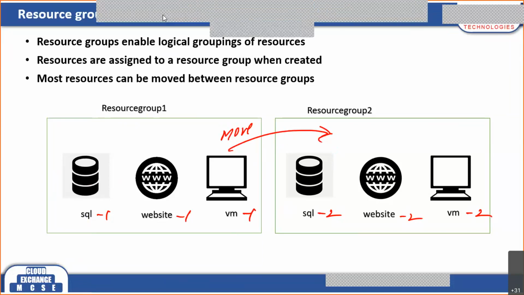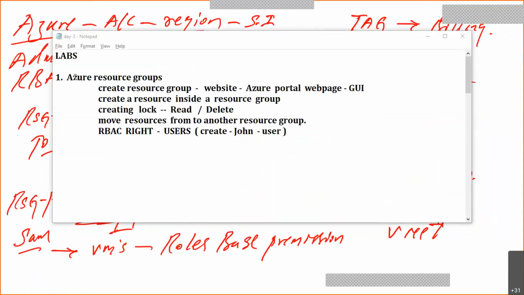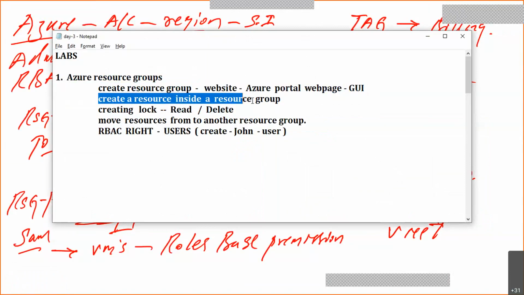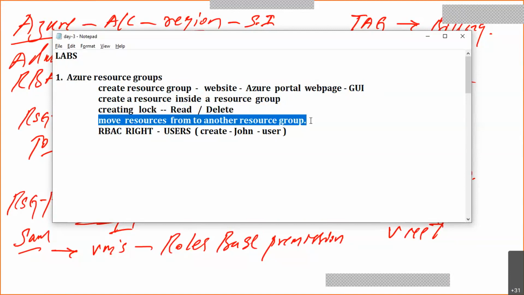Okay. So guys, now we'll see the practical. Till now we have seen what are Azure resources. We have seen what is a resource group. Now come to the practical, guys. Today I will show you the practical. This many labs. You can take a photo of the lab also. First I will show you, guys, in Azure how to create a resource group, by using the website, by using the portal page. That is called GUI. Then I will show you how to create the resources inside this resource group. Then I will go to the locks, how to apply them. Then I will go to moving the resources from one resource group to another.